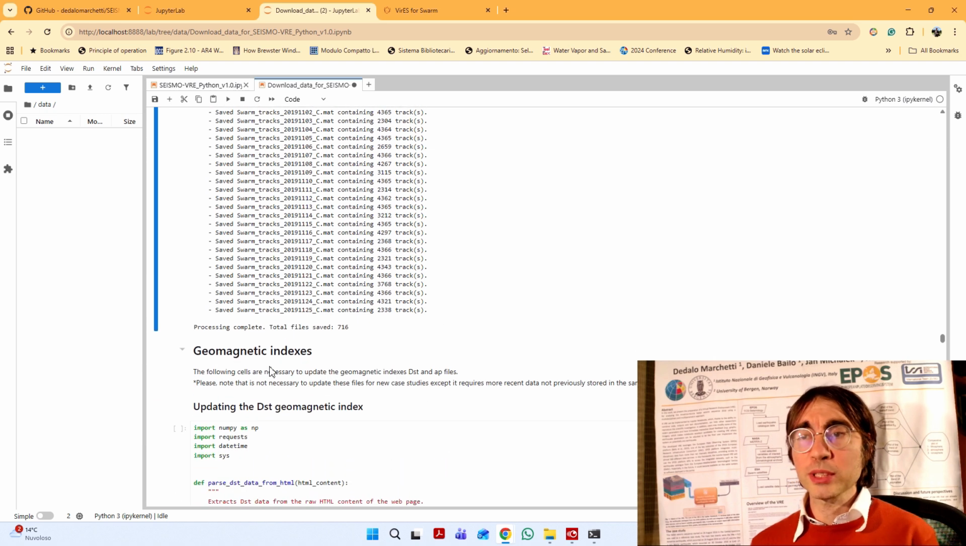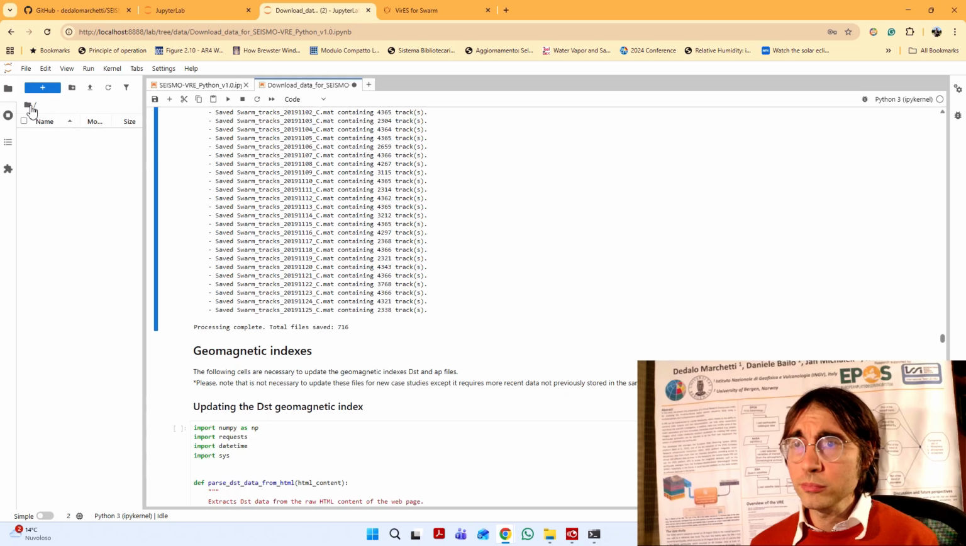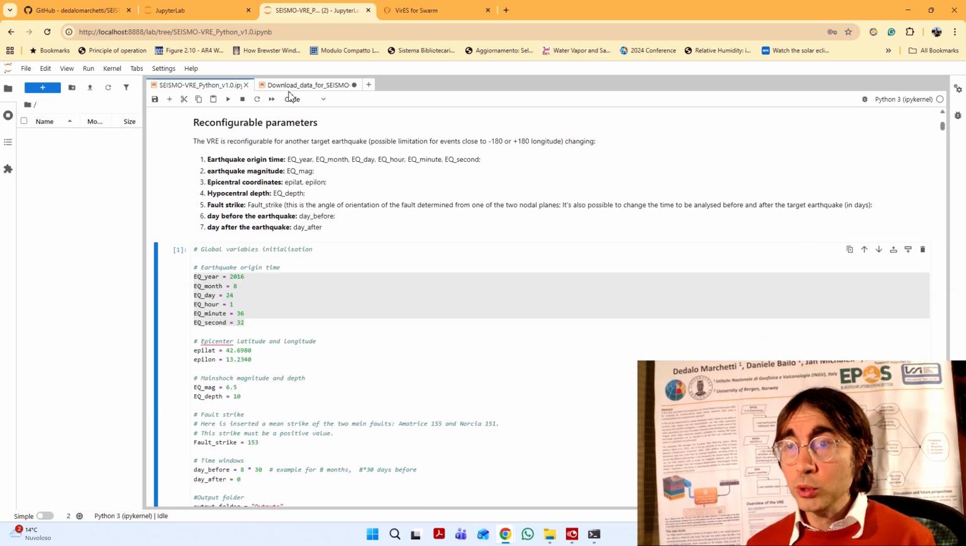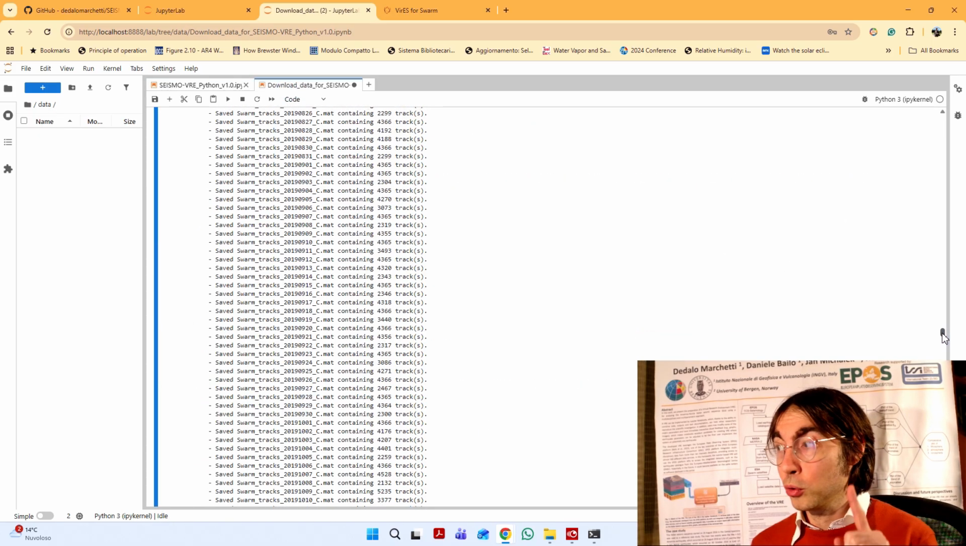And now processing is complete and saved 716 files. So we now have all the data that we need. So we can go back to the main folder. In this notebook, we need to put the same global parameter also in the main notebook.